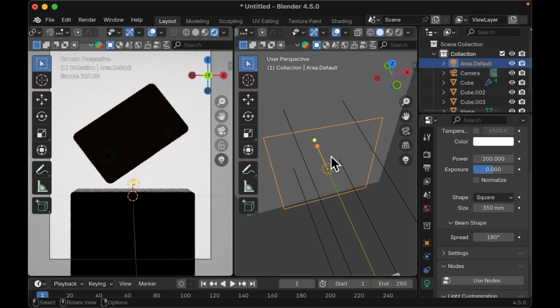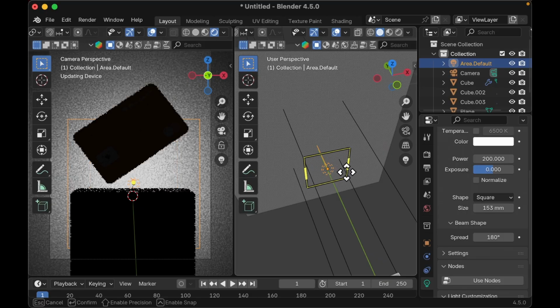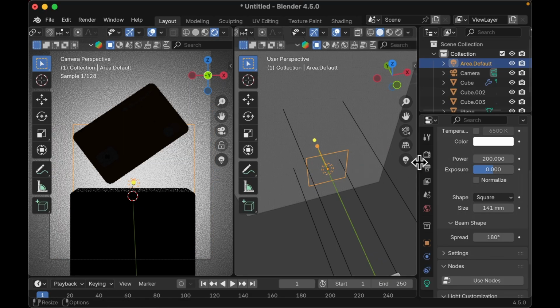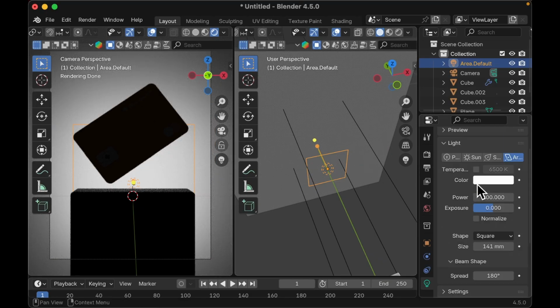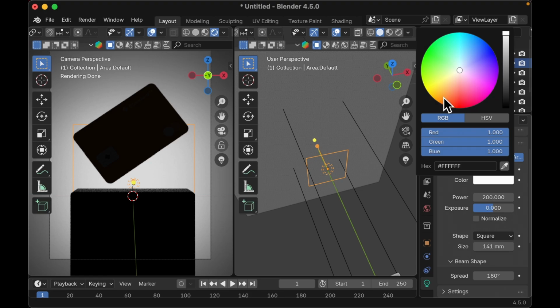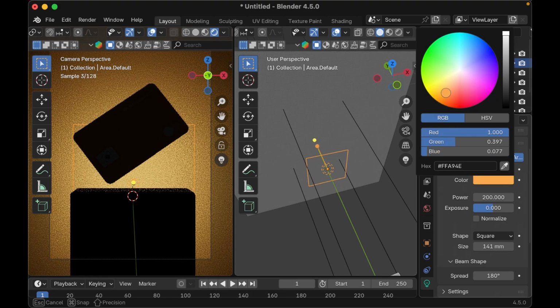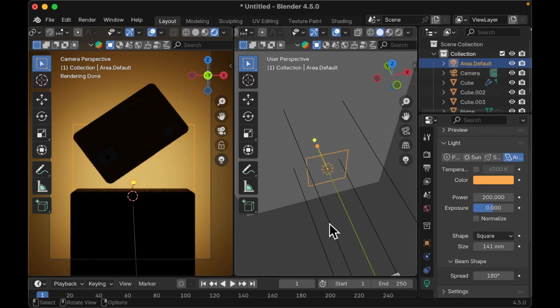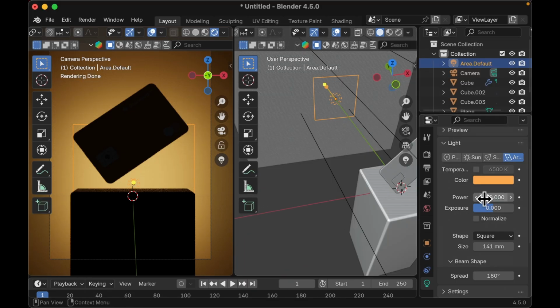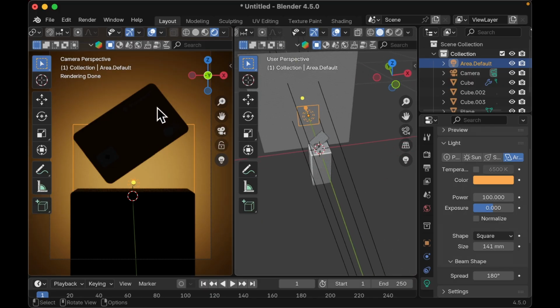I'll go to my rendered view. I can see it's very bright, right? It's a very bright render. I can go into my color and change this color to something like this, right? Yeah, I think we are getting somewhere, right? I can also reduce the power to 100. So we've lit behind this object.